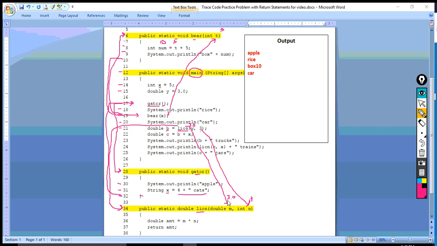What happens then is m is called, so it's 3.0 as we go down to this next line, and n is called as 3. In here it multiplies these two, and a double times an int is a double, so it's 9.0. The next line is a return statement, and this is a variable call, and the amount stored in amount is 9.0.